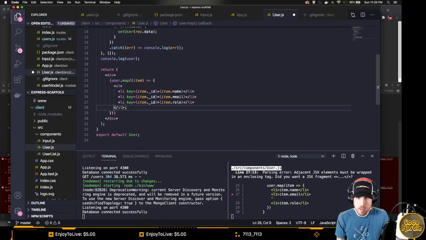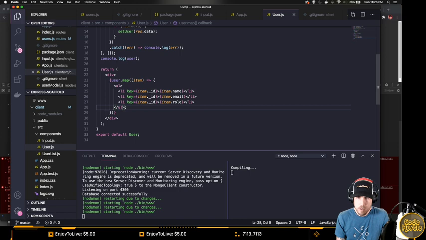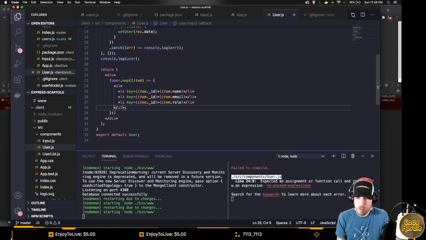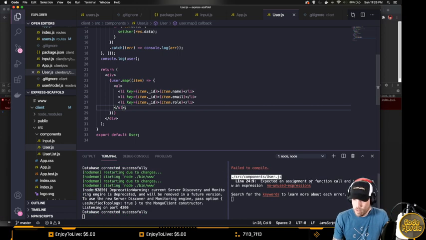I can look up an example of this. But let's see what this does. It's gonna blow up. Failed to compile. Expected an assignment or function call instead of an expression. Where? What do you mean? Call instead of an expression.